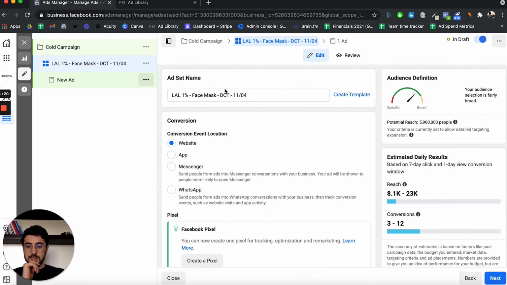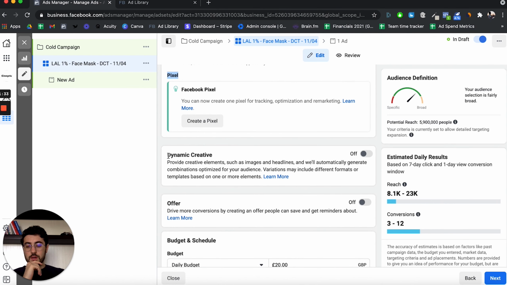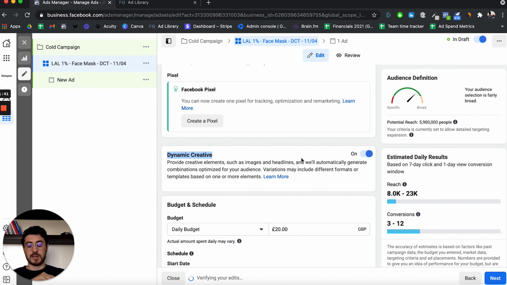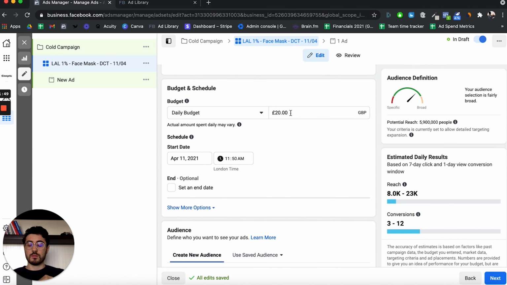So at the ad set level right here, in this case, you're going to have your own pixel. This is just an example ad account, so obviously we don't have a pixel set up, but you want to make sure that you're optimizing for purchases, and this is where you're going to switch on the dynamic creative. Once you click that, Facebook will explain to you what this means, but as I said, what essentially this allows you to do is upload multiple pieces of content, and Facebook will automatically combine them to find out the best combination. Set your budget right here.